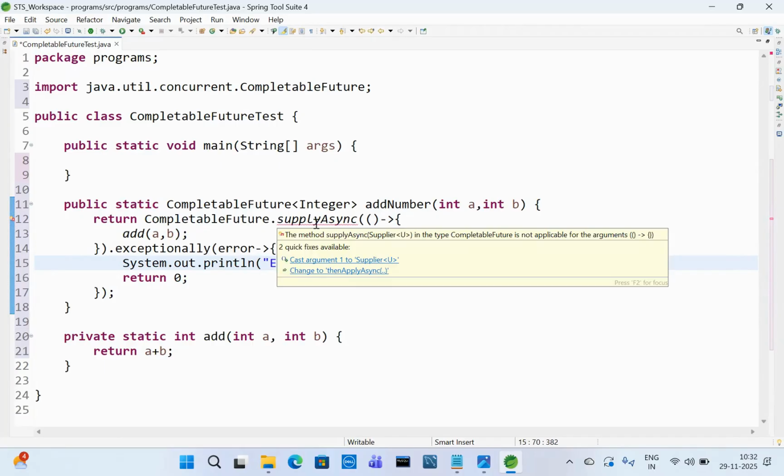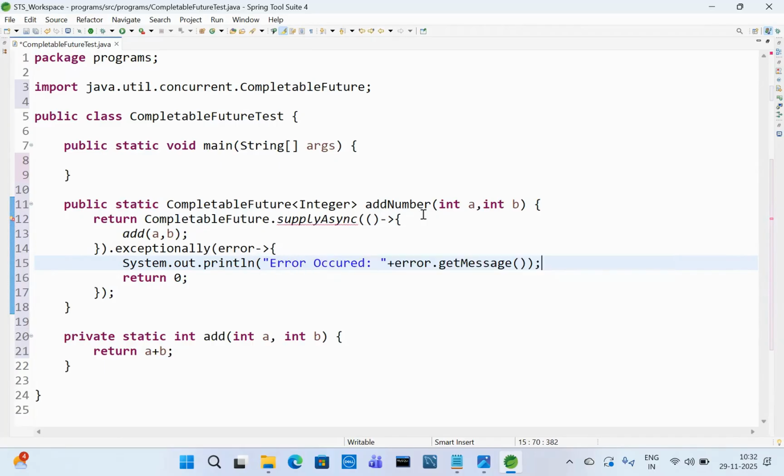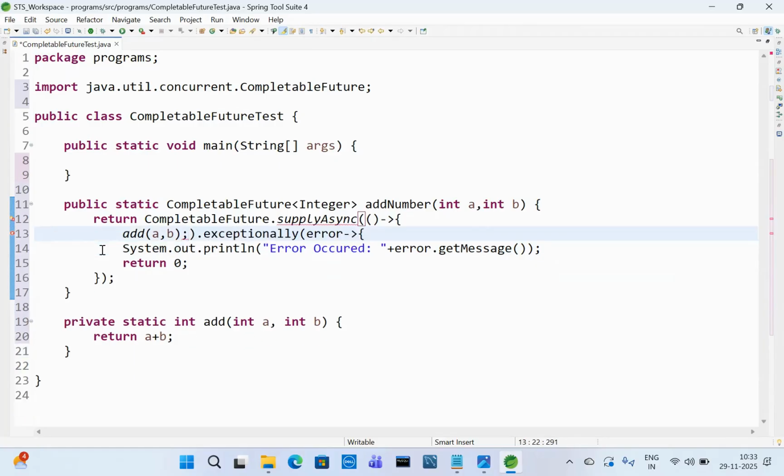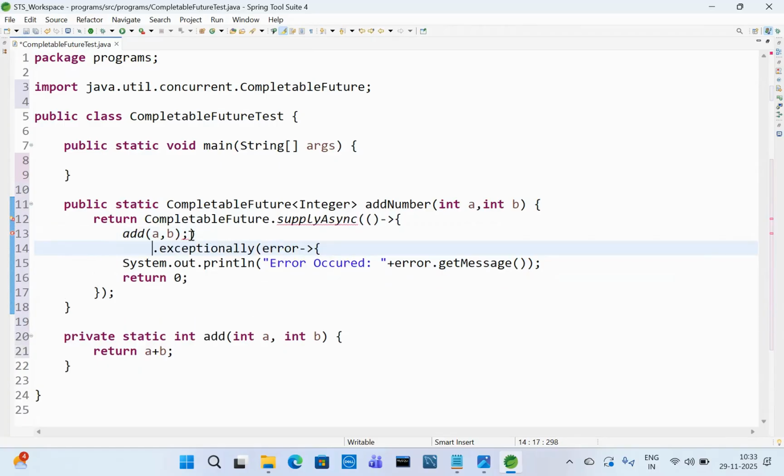Some issue here. Let's check supplyAsync. This is a single line, right? So the brackets are optional. Let's remove the brackets. The semicolon is also optional.